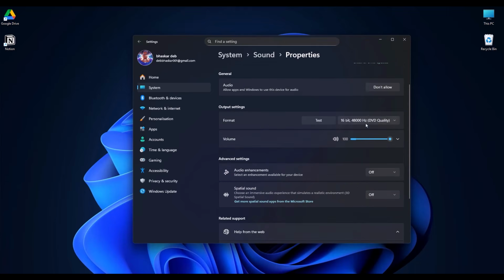You'll see a drop-down with numbers like 48,000 Hz or 44,100 Hz. Go ahead and click that box and try changing it to a different option. If it's on 48,000 Hz, try switching it to 44,100 Hz, CD quality. Sometimes the studio quality is too high for certain apps, causing that static noise. Lowering it slightly can smooth everything out.